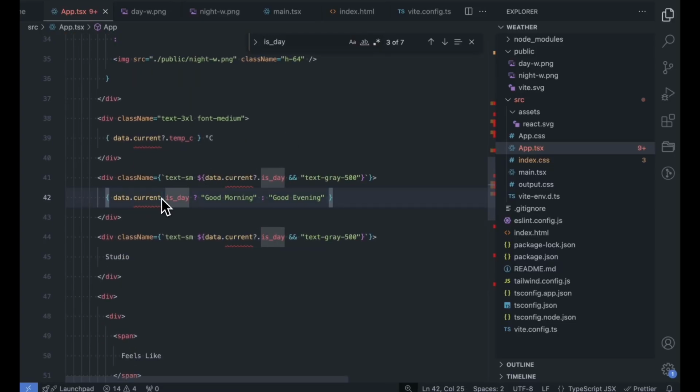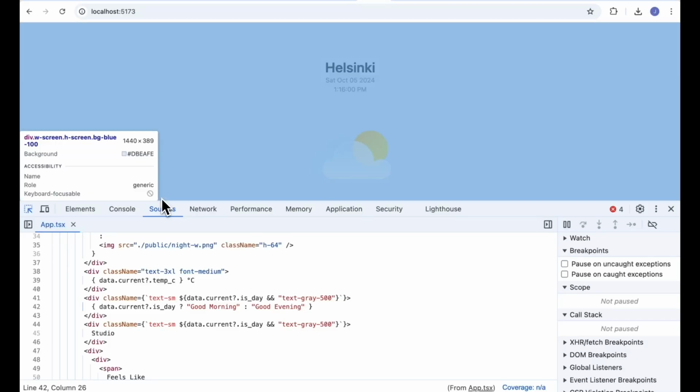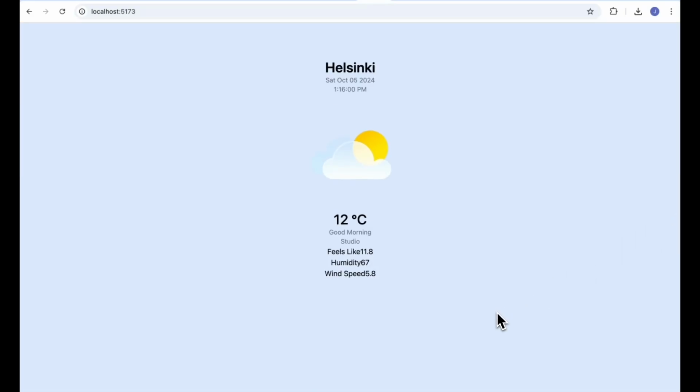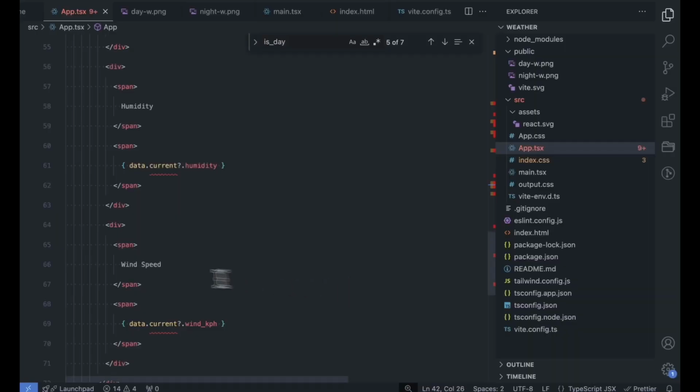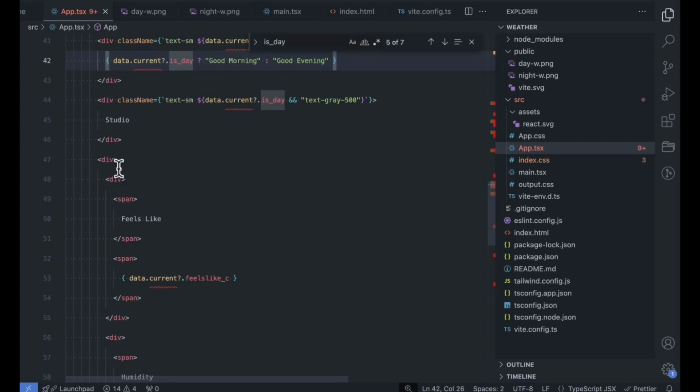I'm adding a question mark there wherever I need to. And yeah, I can see my app working fine now. Time to style this piece as well. I want all of them to appear next to each other. So to do that, I'm making it flex.